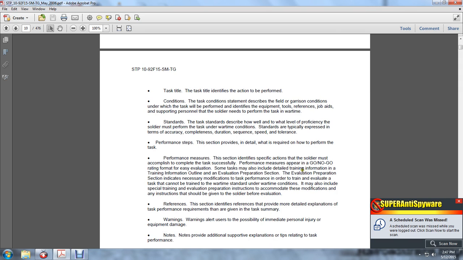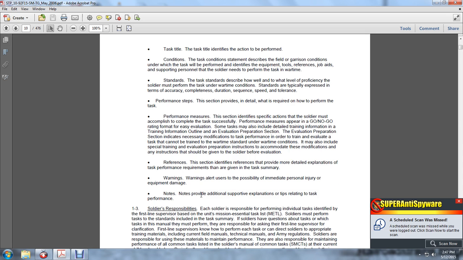Some tasks are included in the training information outline and evaluation preparation section. The evaluation preparation section includes the necessary modification of the task performance in order to train and evaluate the tasks, and they may be trained to the wartime standard under wartime conditions. It may include special training, evaluation preparation, and inspection accommodated with these modifications, and any instruction that should be given to the soldier before evaluation.